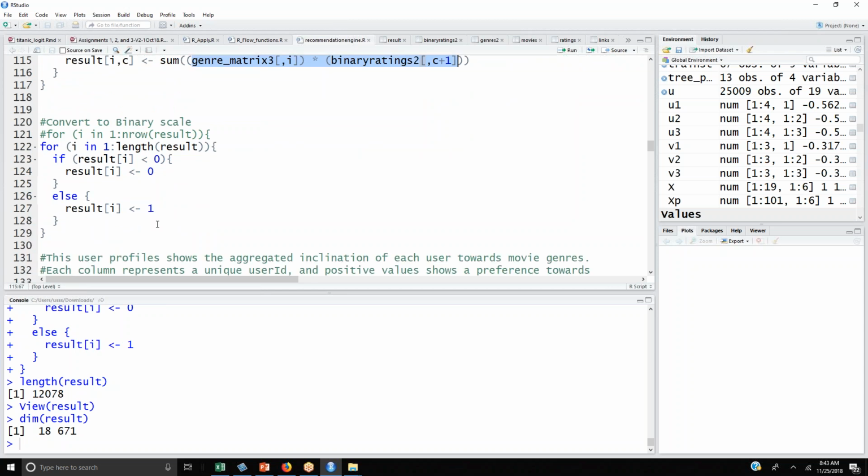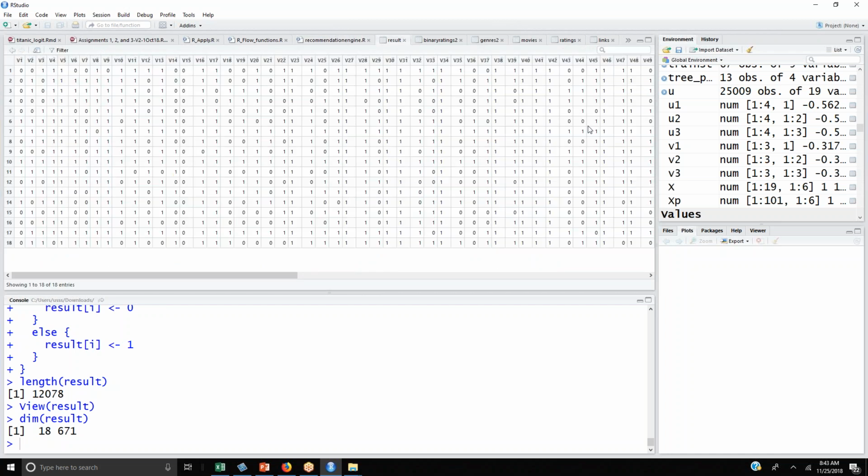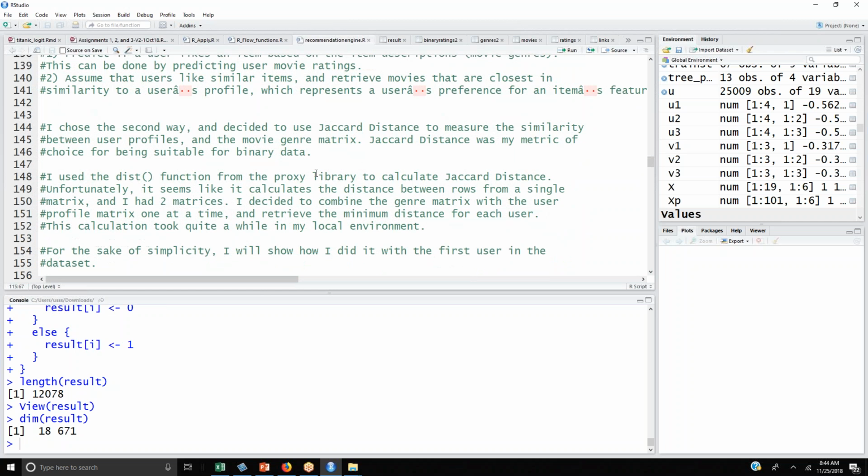So we standardize it to 0 versus 1. When it is negative, it's 0, otherwise it's 1. That's all I have done so far. So that's what you saw here in the results matrix. Now this is the final results matrix, what you got so far.